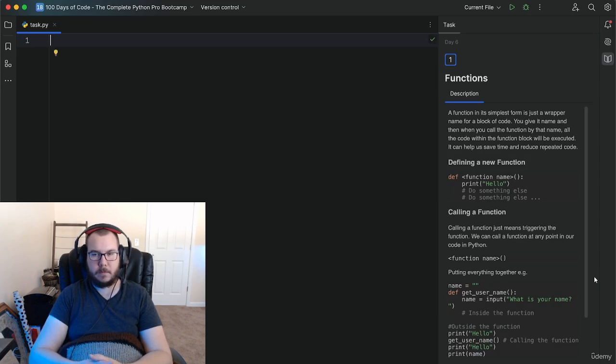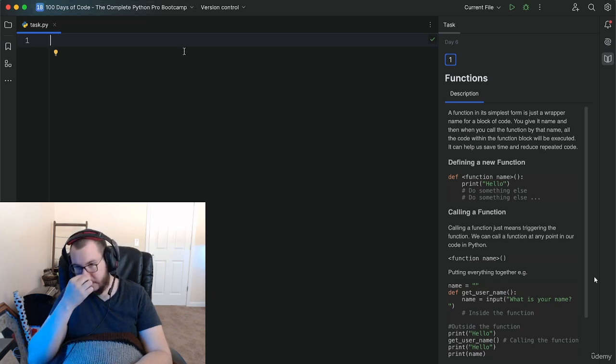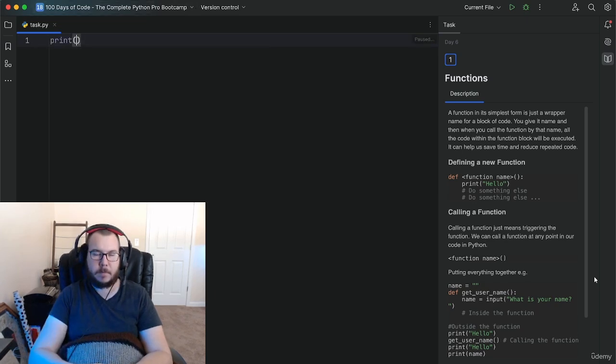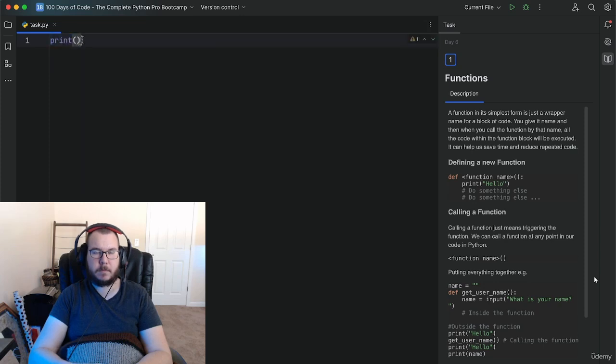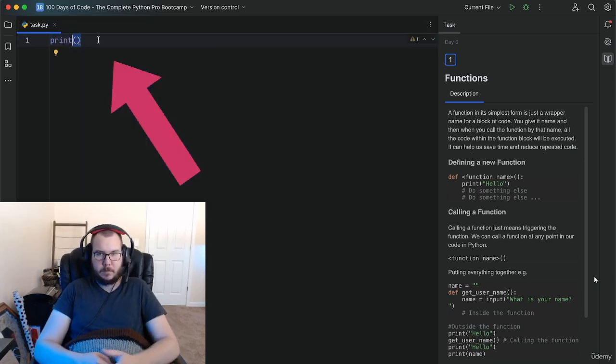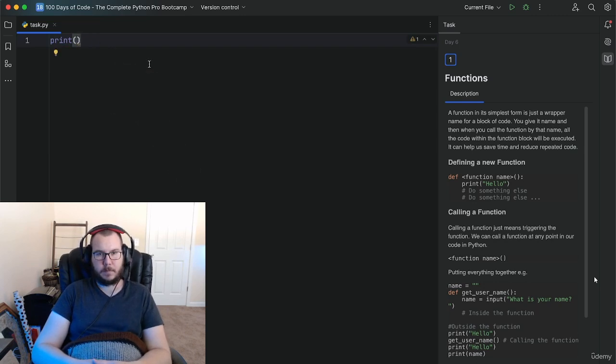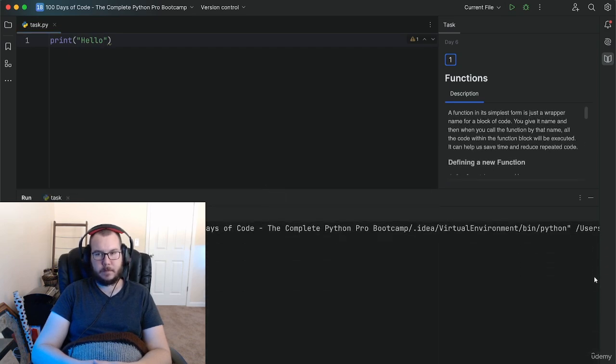We can start typing one of the functions that we've been using a lot, which is the print function. And the reason why we know it's a function is because it's the name of a function followed by a set of parentheses. Now we know that if we put something inside these parentheses, say for example hello, then when I run the code, whatever is inside those parentheses will get outputted over here in the console.